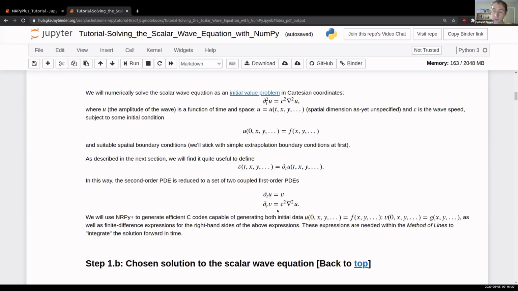And then the partial derivative of v is given by c squared times the Laplacian of u. So the idea is we're going to use NRPy to generate, ultimately, the C codes to do this, but as a first step, we're going to use just NumPy.